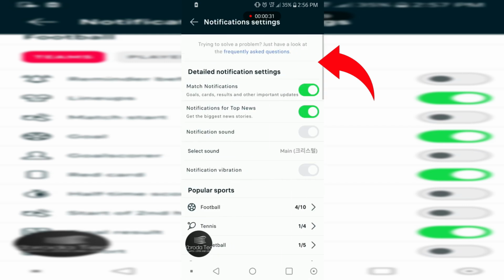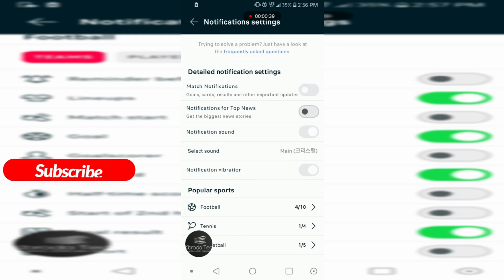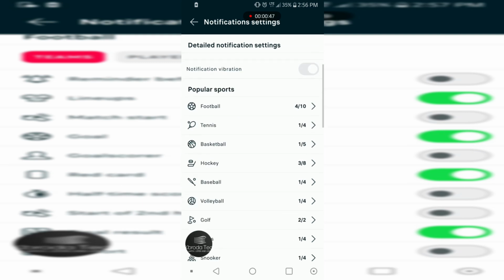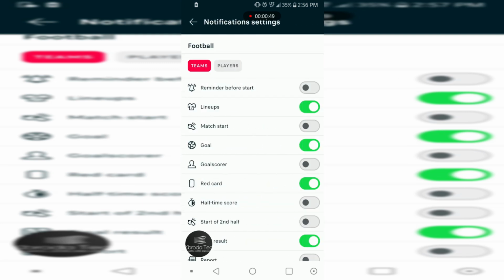Here we have access to edit a lot of stuff. We can just turn this off and turn it on like that. Automatically you have this on, match notification. If you start any of the players or any of the teams, then anytime they're about to play, you're going to get a notification. Now let's move to football. I think most of us, football is something we like. So here we can edit all of that.